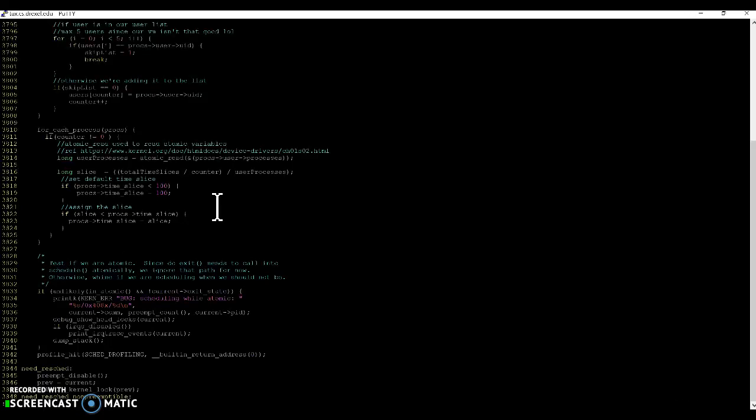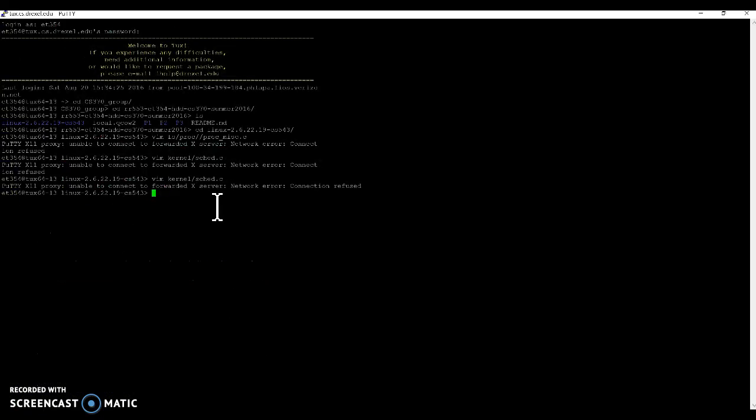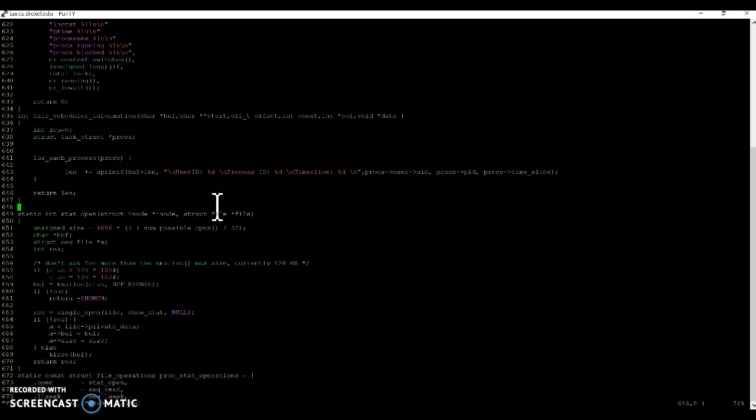So after we created the fair scheduler, we needed a way to test it. So we had to modify procmisc.c in order to create a proc entry. So the proc entry we created is called fair scheduler information. It takes in an array for buffer, start, offset, count, end of file, and the data objects.